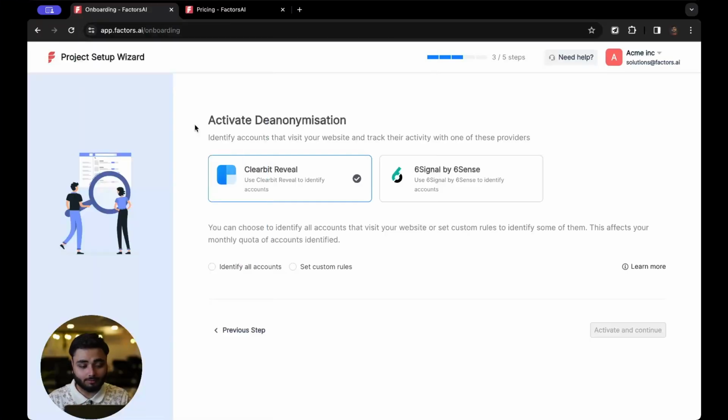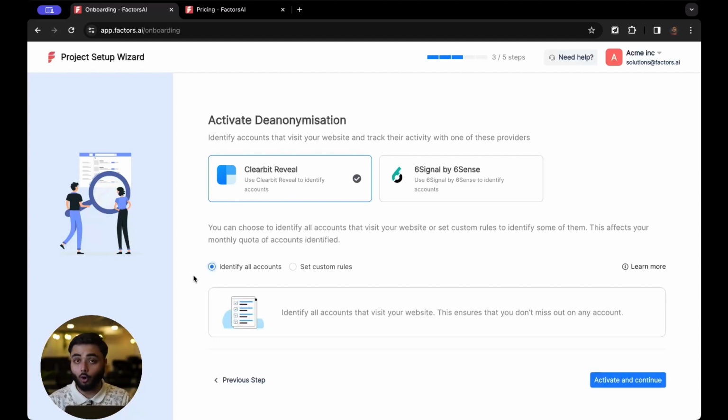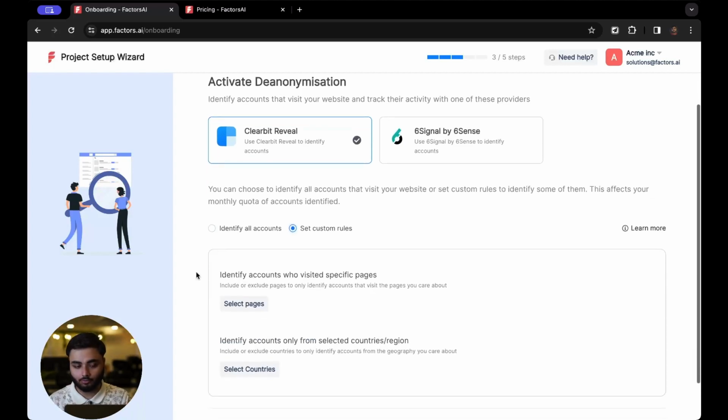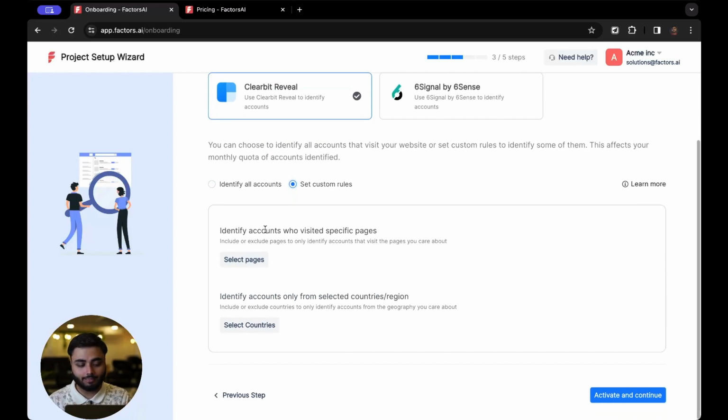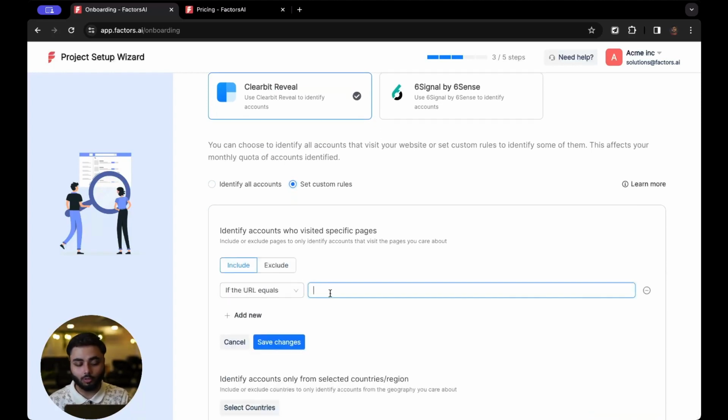Now, there are two places where you can set these enrichment rules. One is when you have just created your new project inside Factors. At this step, you can choose the de-anonymization partner, which is the provider that will be used to identify accounts coming onto your website. And second, you can either choose to identify all the accounts that come to your website, or you can set up these custom rules. Now, in this video, we'll be setting up custom rules to identify accounts who have come to a certain page.